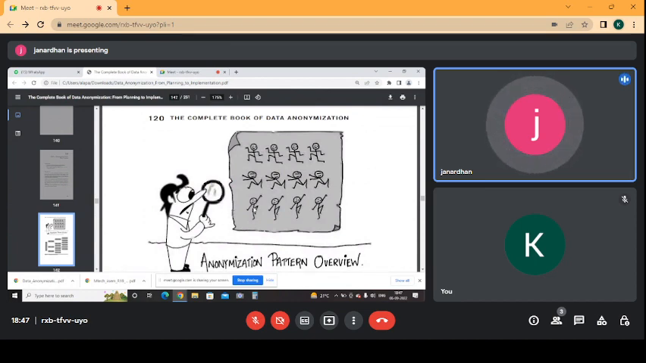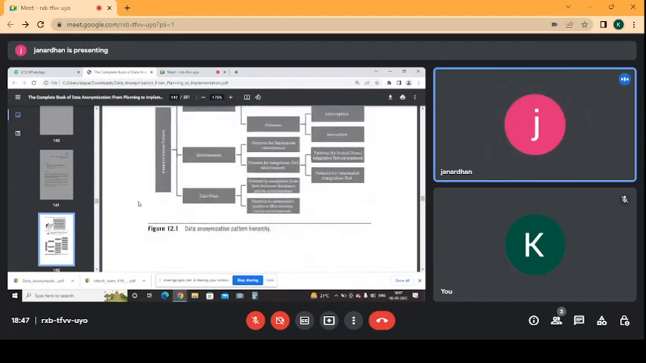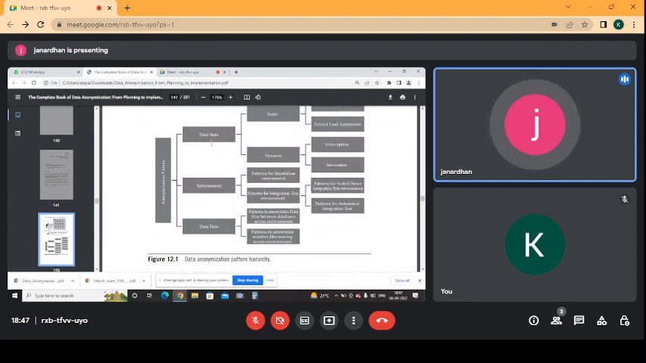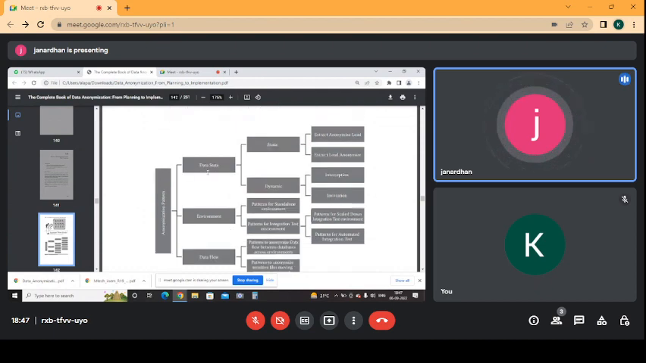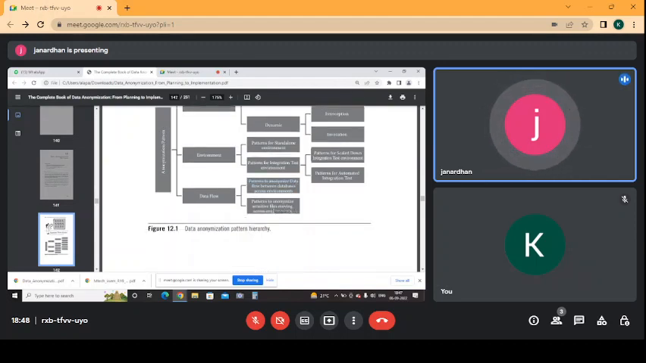There are three patterns here. Okay, anonymization patterns, three pattern overviews. Here, anonymization patterns, coming to the data state, environment, and data flow hierarchy. Coming to the data state, there are static and dynamic data states. Coming to the environment, there are patterns for a standalone environment and patterns for an integration test environment. Coming to the data flow, there are patterns to anonymize data flow between databases across the environments, and patterns to anonymize sensitive files moving across environments.